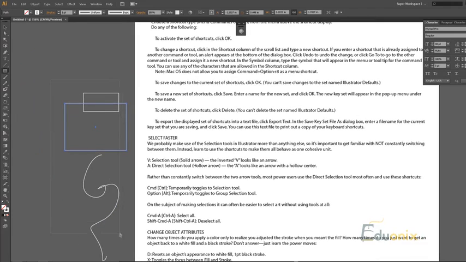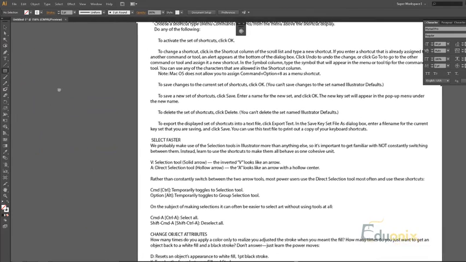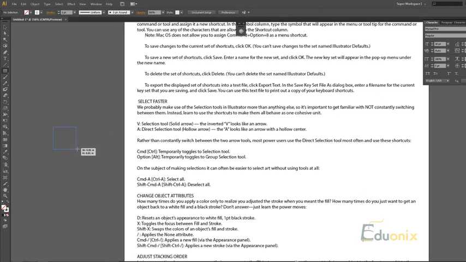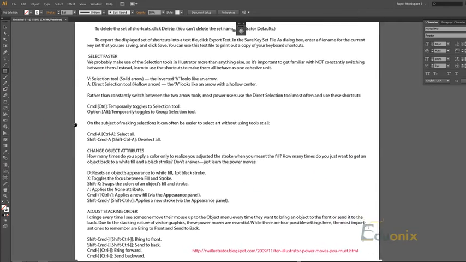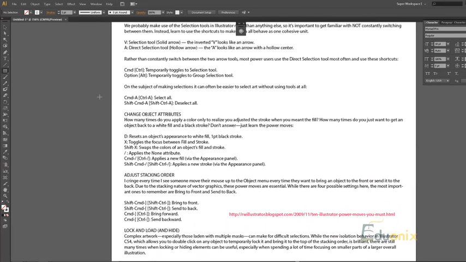When you have a tool like the rectangle tool or any of the shape tools, Alt will make the shape come out from the middle. Holding in Shift will keep it proportional. And I've gone over these in the other videos as well. But just understanding what Alt and Command does is pretty important.